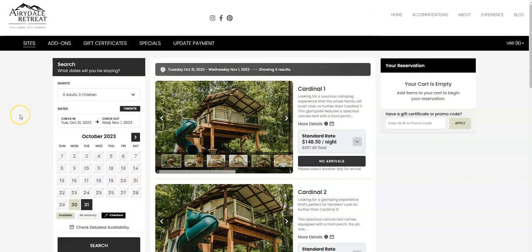And once we're here, I want to go through a couple scenarios that you might encounter when trying to make a reservation at Airedale. The first scenario would be if you have a particular date in mind. You might not necessarily care which site you're looking for, but you definitely have a certain date. Maybe you're celebrating a birthday or an anniversary, so you want to lock in on that date.